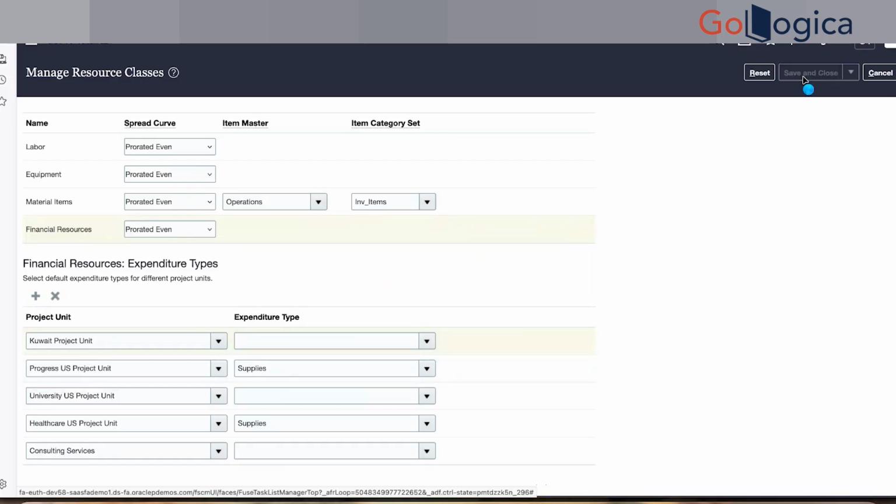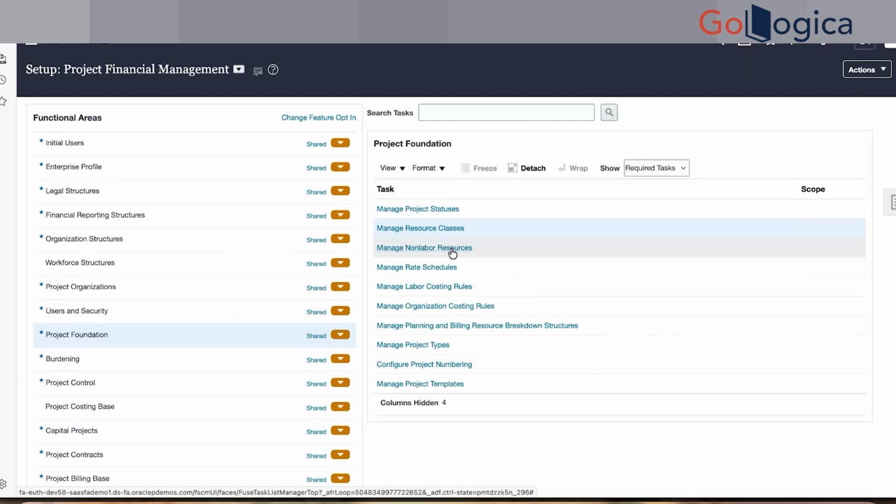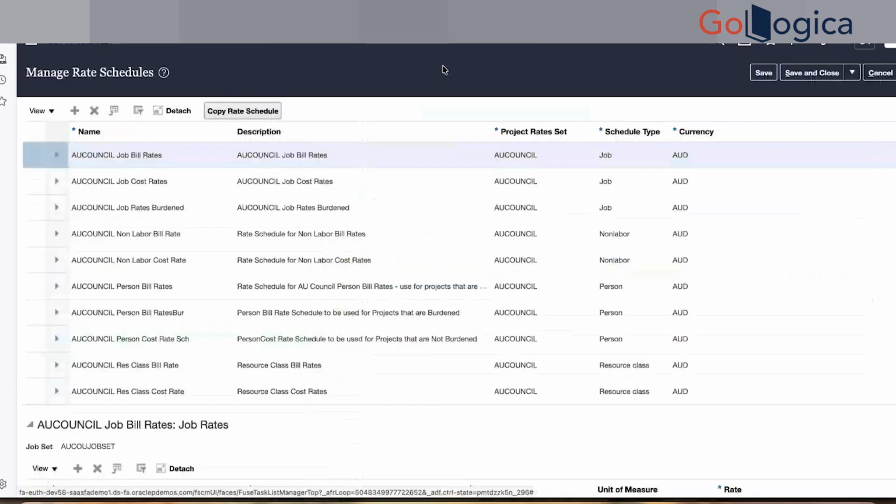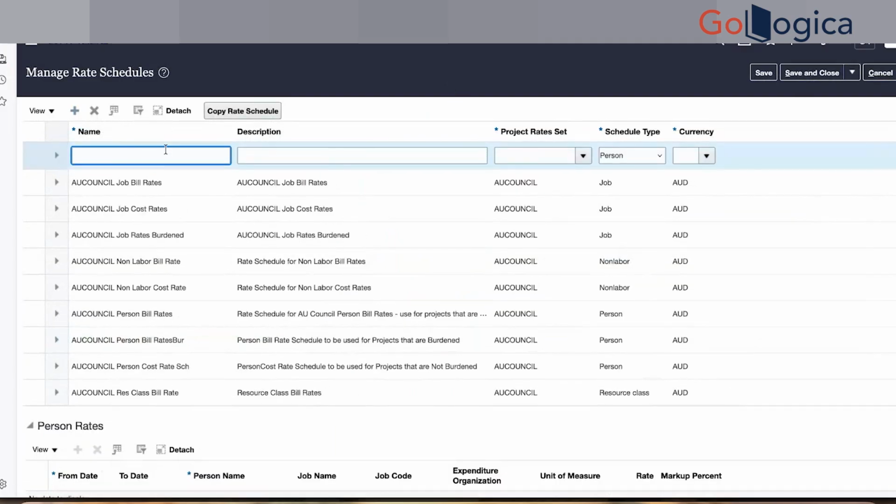Okay. Save and close. Non-labor resources. We are not doing equipment now, so let's park that. If we have time, we do for equipment. Going further, we'll add that. Now let's go to rate schedule. We'll configure job rate and bill rate, which is important to us. So we'll do KW job rate, job cost rates.